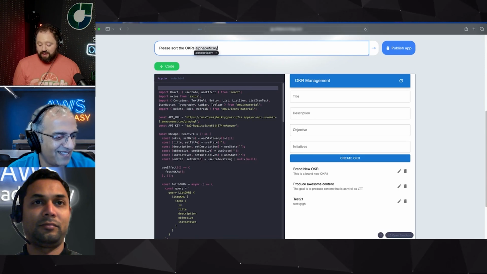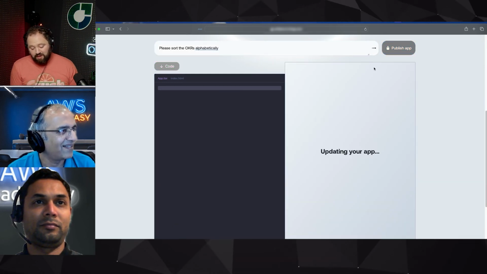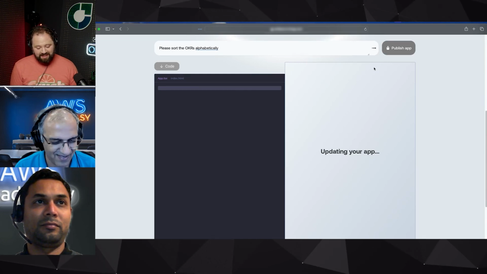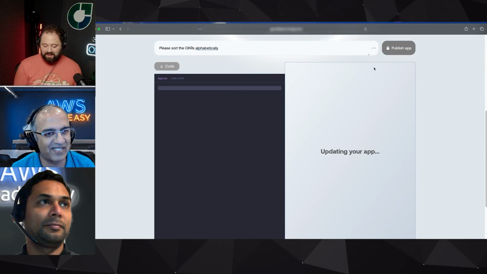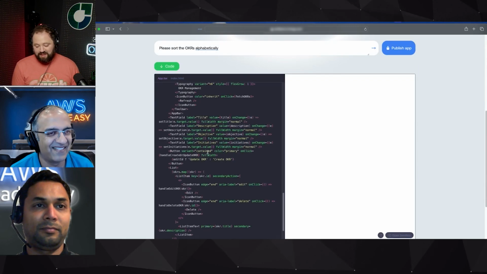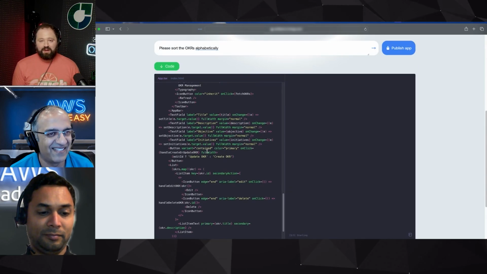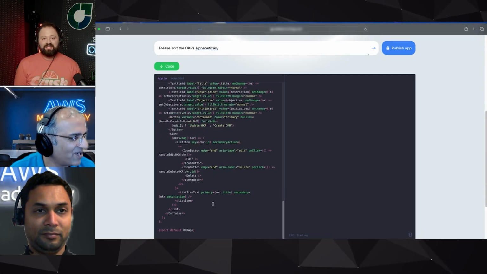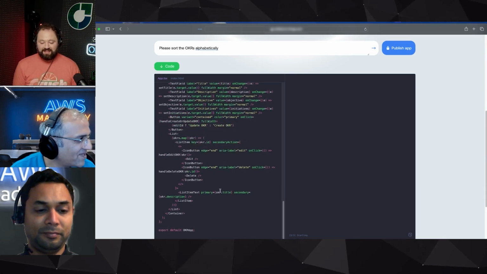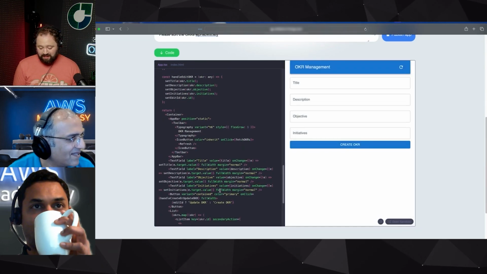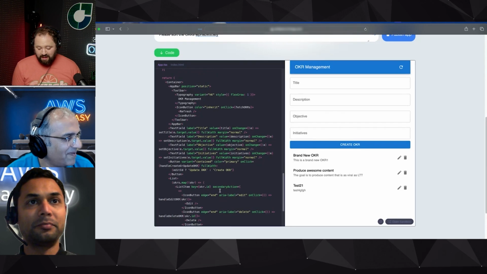Why don't we... Could we sort the OKRs alphabetically? We actually didn't say ascending or descending. Let's see what it comes up with. And the question is, is it going to sort them client side, or is it going to come up with a request to sort them in the query? Let's see, the code is here. So why don't we go take a look? That looks alphabetical. Yeah, it is alphabetical.